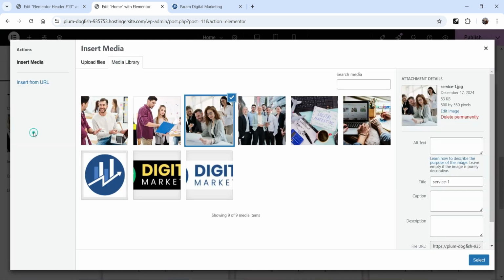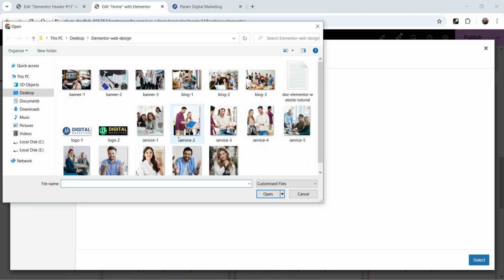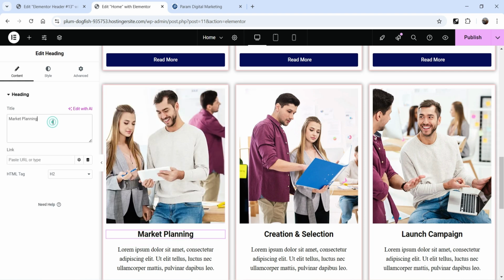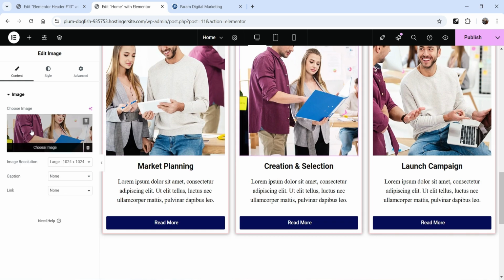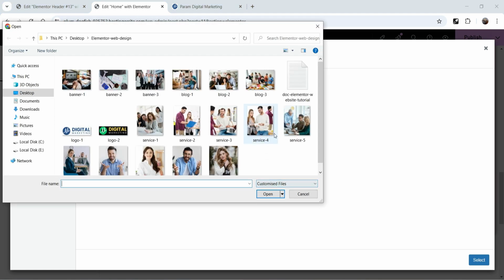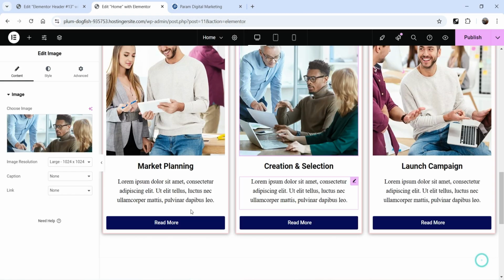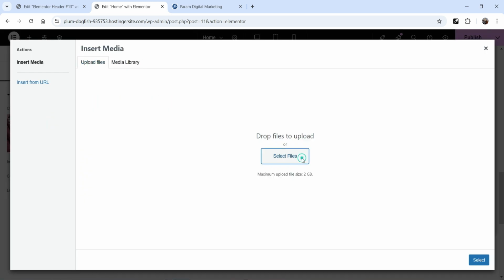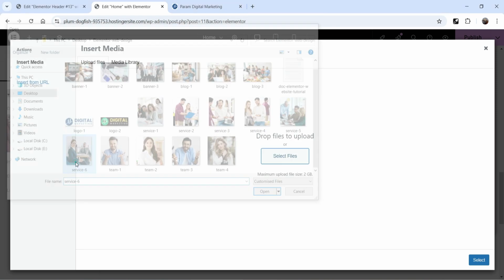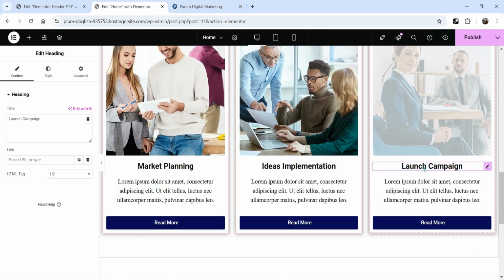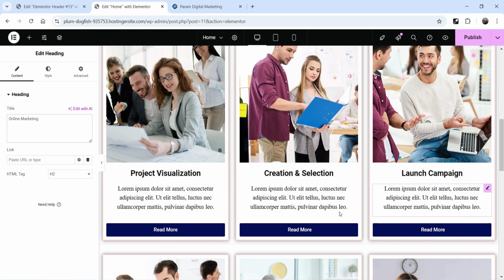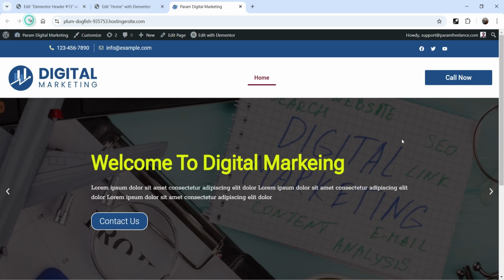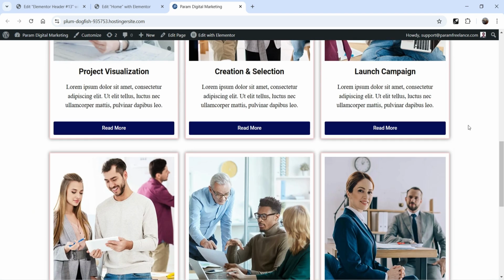So let's go to the fourth one. Select the new image. Change the title. Go to fifth one. Add new image. Add title. Go to the last one. Change the image. And add new title. All right, so we have got 6 different services. Let's publish it. Let's go to the page, refresh it, and you will see services there.